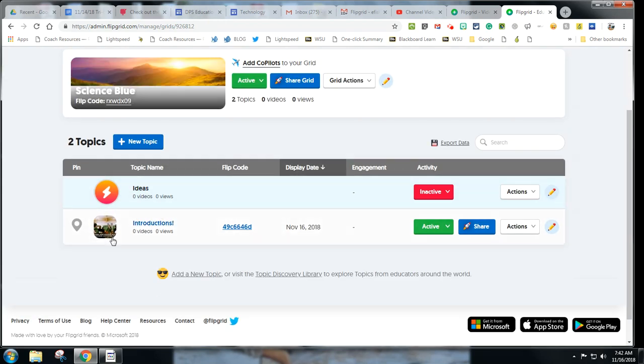These are the topics in the grid. This is where you set your questions and prompts. So you make the grid first. Think of that like a Google Classroom. And then inside you make the different topics.